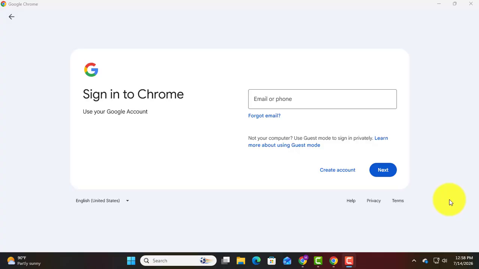You will recover your Gmail password. You will recover your Gmail. So I will show this on the computer, where you will recover your Gmail password.